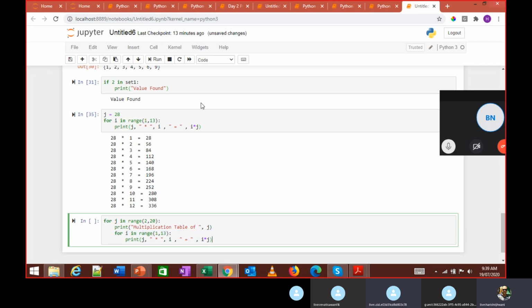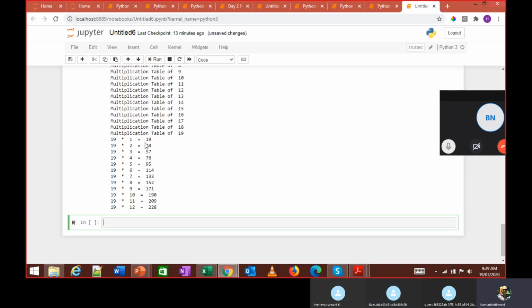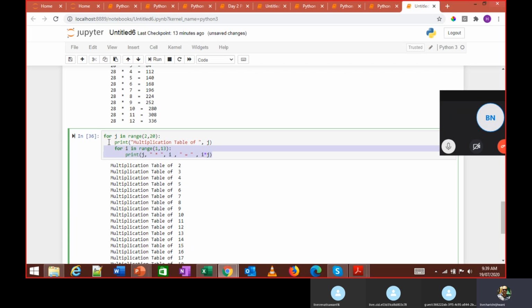If I don't indent this, it will run separately. It will just print the multiplication table of j n times, printing one value of the last value of j, whatever it took. But I don't want it this way. I want it to run together, which is why this has to be indented. It indicates that this for loop is inside this for loop. The for loop of i is inside the for loop of j. That is what tells me it is a nested for loop.